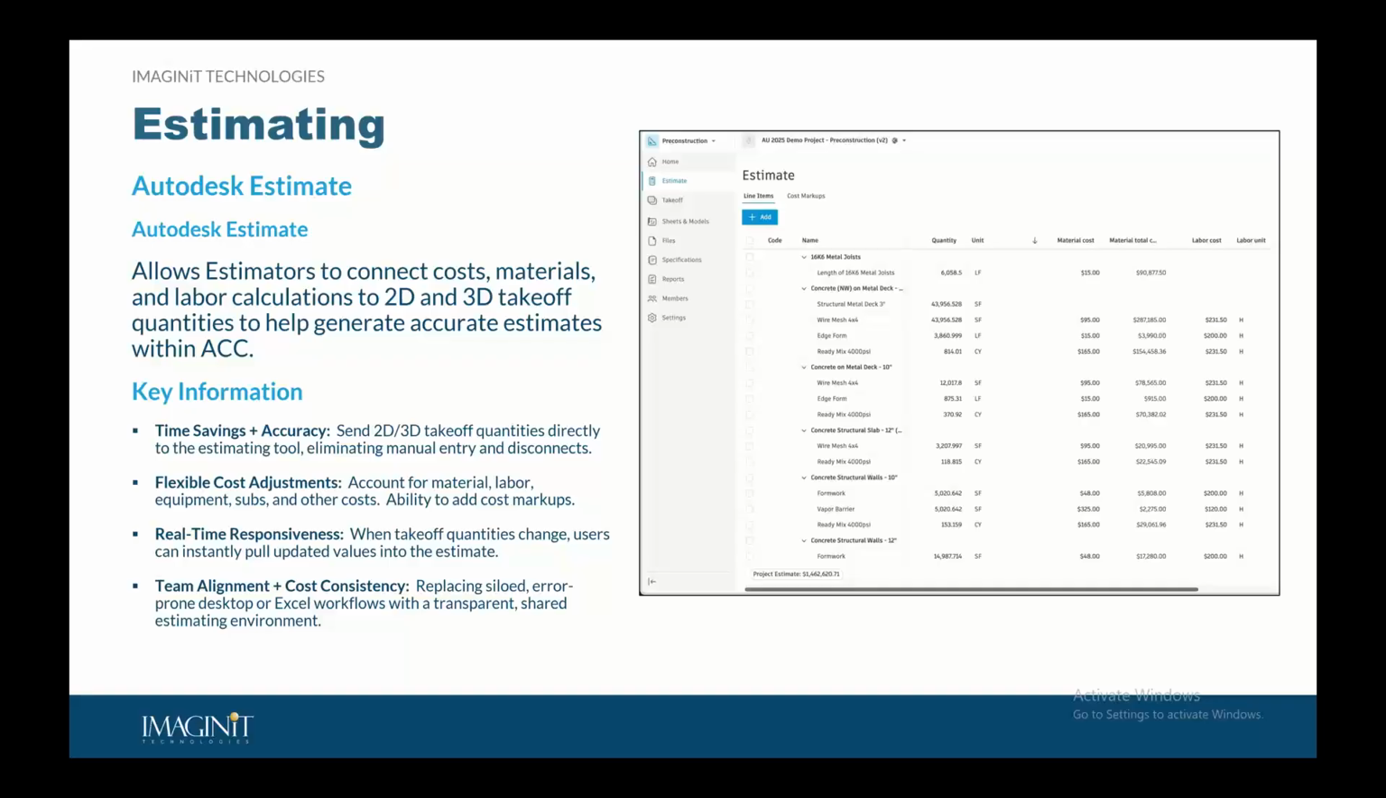And then finally, team alignment and cost consistency. So no more siloed spreadsheets that I know you guys are a huge fan of. Estimate now is going to provide that transparent shared environment that's going to keep everybody on the same page.